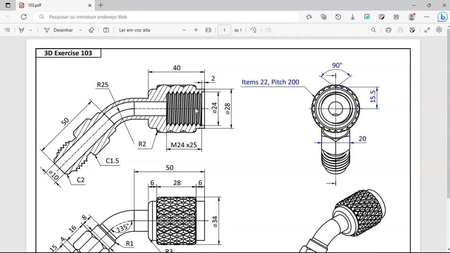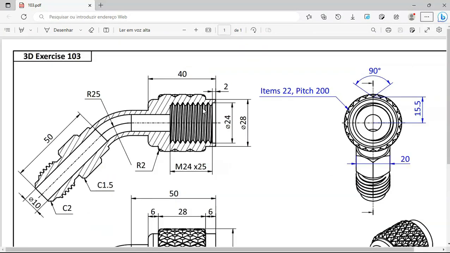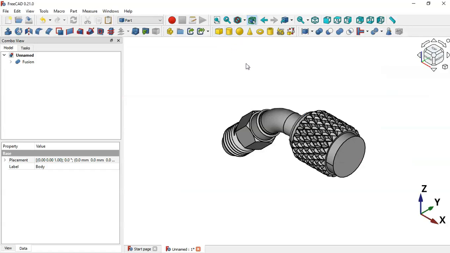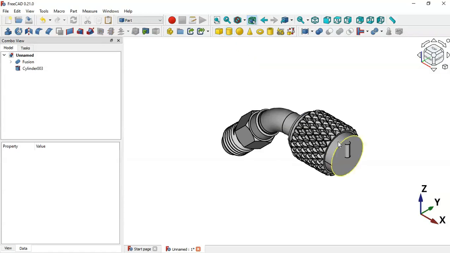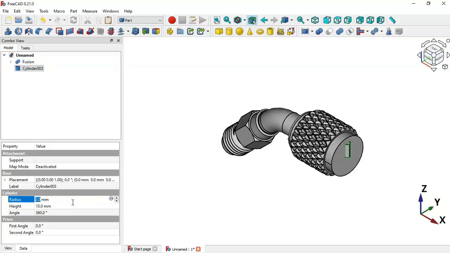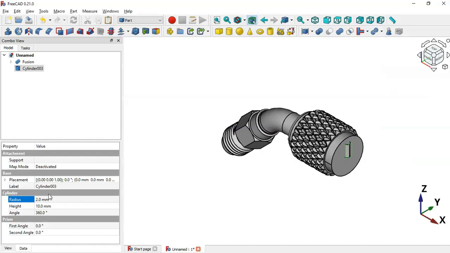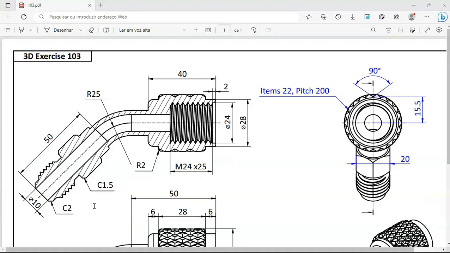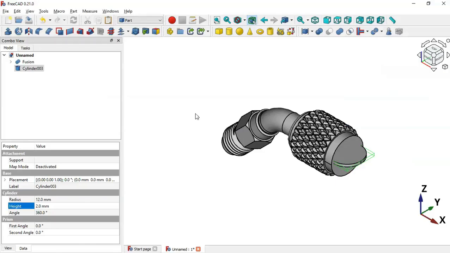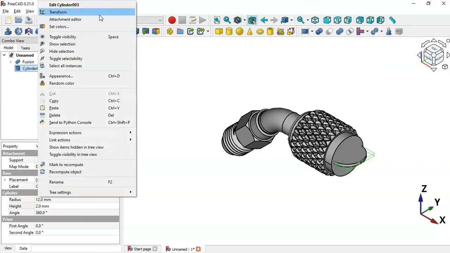this hole here and this threaded hole. To create this hole, you can use these tools here. Click on this cylinder tool. As you can see, we have this cylinder here. Next let's change the radius of the cylinder. We have a diameter of 24, so the radius will be 12, and the height will be 2 millimeters, this distance here.